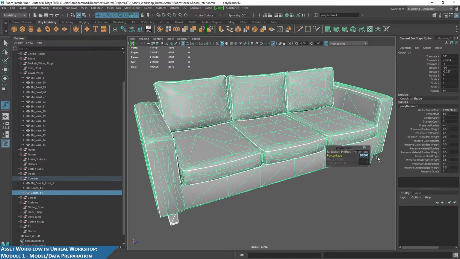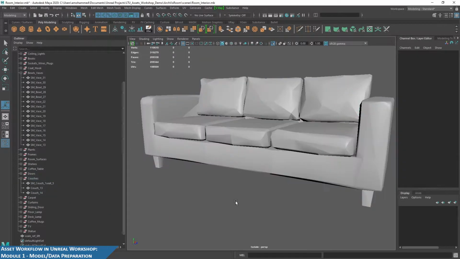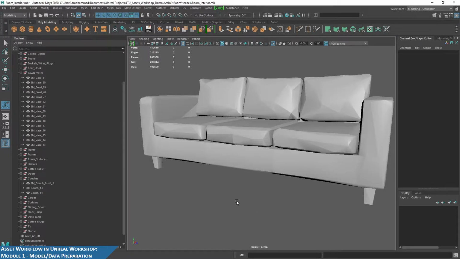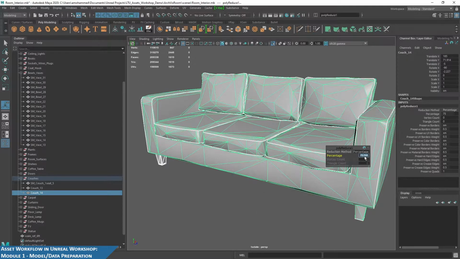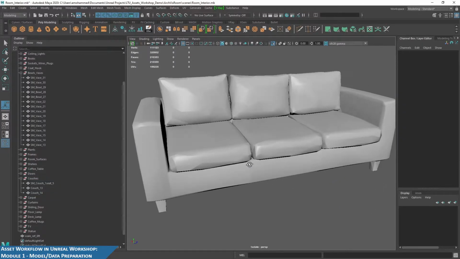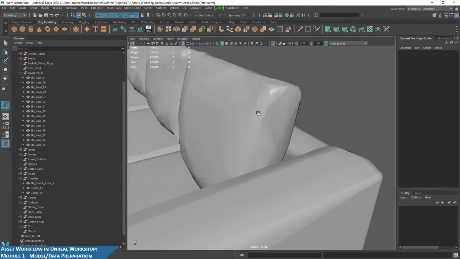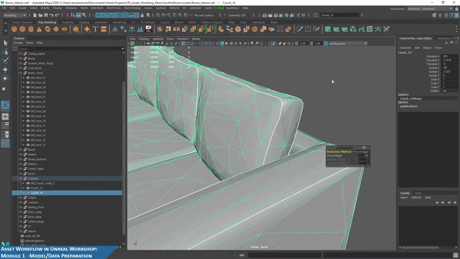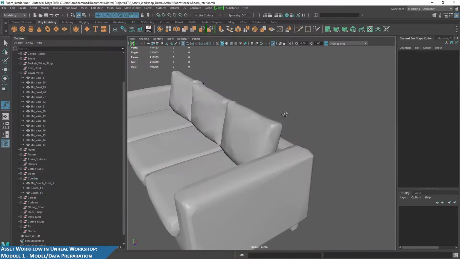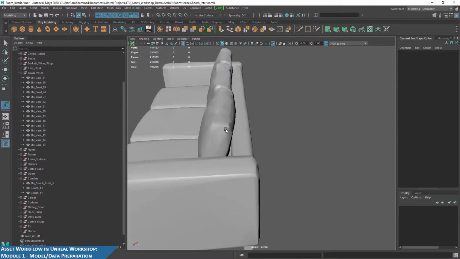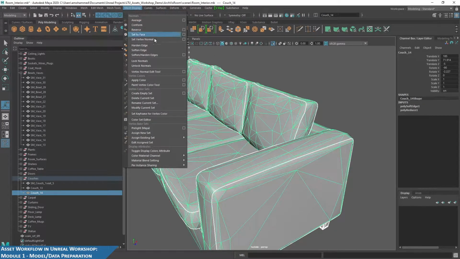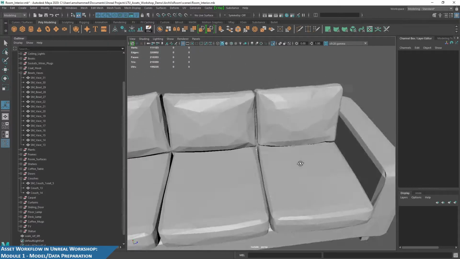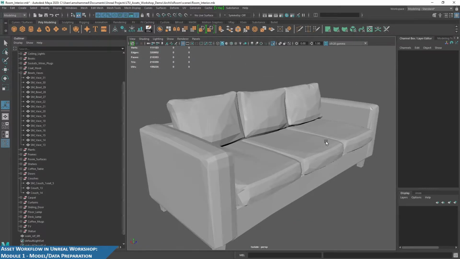Look at reduce now. I can reduce this by 75%. See how things are getting nasty? They look pretty bad. I can maybe set it to 60, so it's bad, but not as bad. Now look at all this faceting that's happening. Faceting means these hard faces, because sometimes you have this hardened edge. If I harden edge, and sometimes you'll need to unlock normals. Unlock normals. There. That's bad.